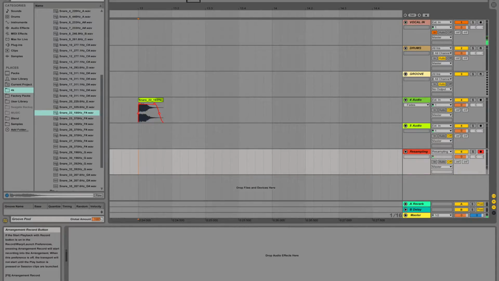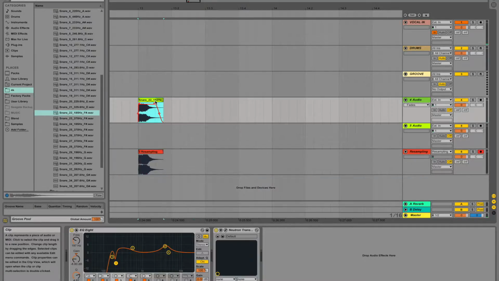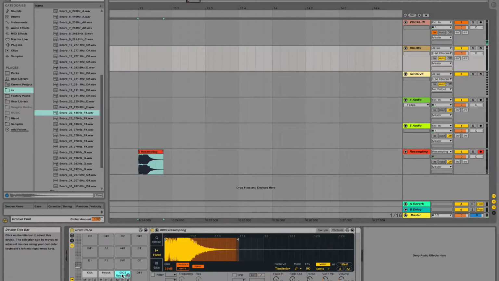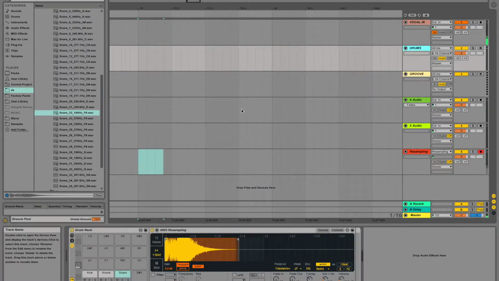Let's record this. Cool. Rename that snare. Alrighty. So you get the picture. You can really change things however you want.